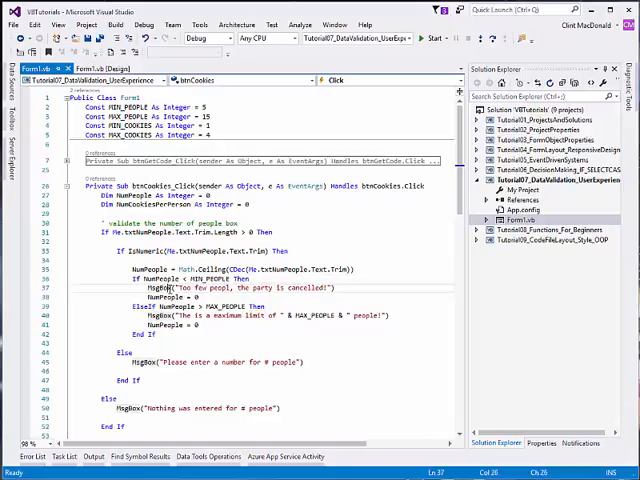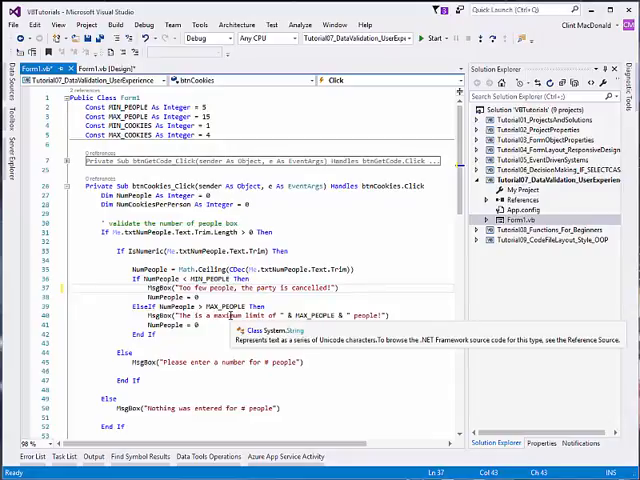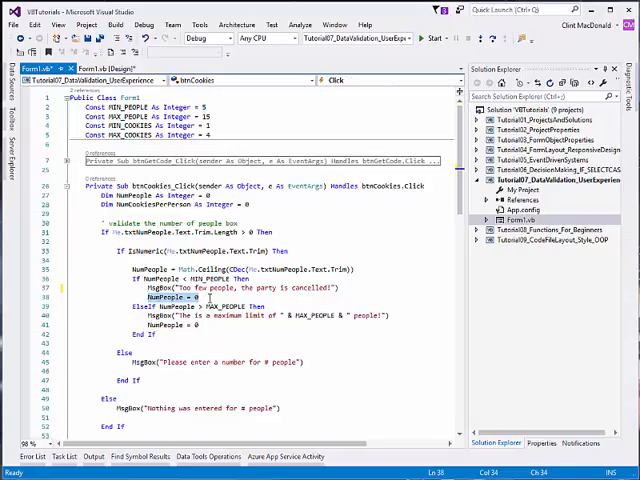spaces. So once we've calculated the number of people, we have a minimum and maximum number of people which we need to adhere to. So if the number of people is less than the minimum people, then we're going to say too few people, the party's canceled. There's no point in having a party if we have less than, say, 5 people. And then we're going to set the number of people back to 0 as the party was canceled. Or we're going to see if the number of people was greater than the maximum number of people that were allowed.